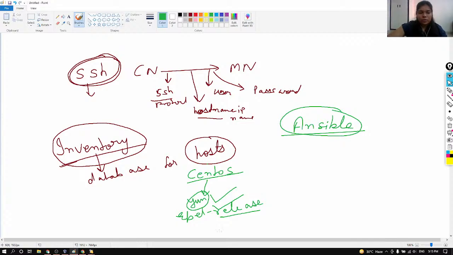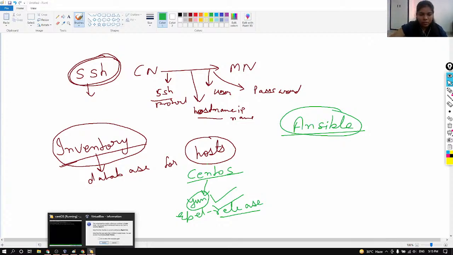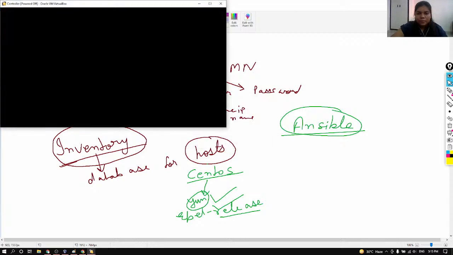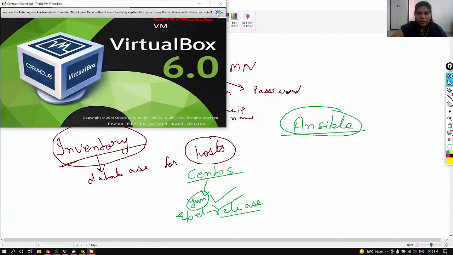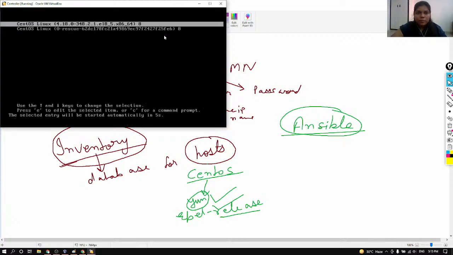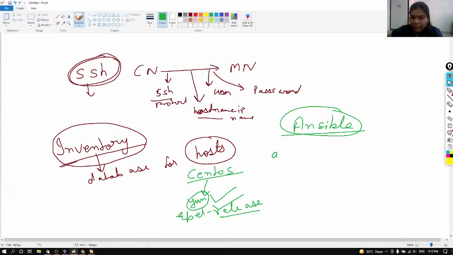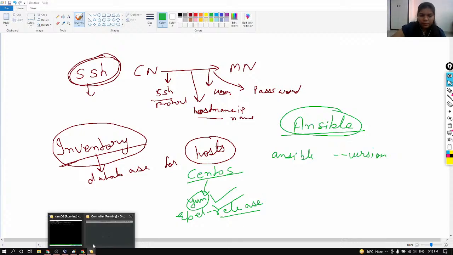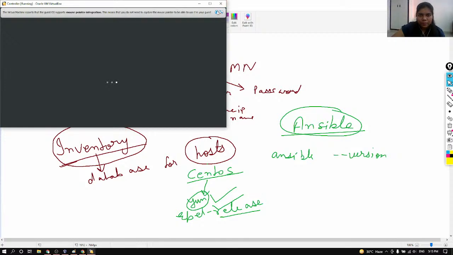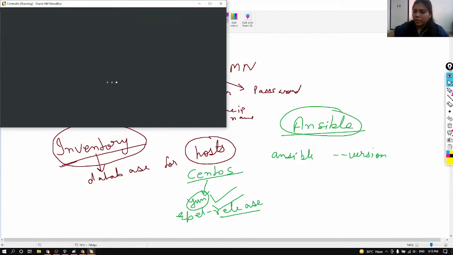Okay, so let's check whether it has started or not. And we can also check whether the Ansible software is installed or not with the command ansible --version. Okay, so well, it is coming. I think it should come now.